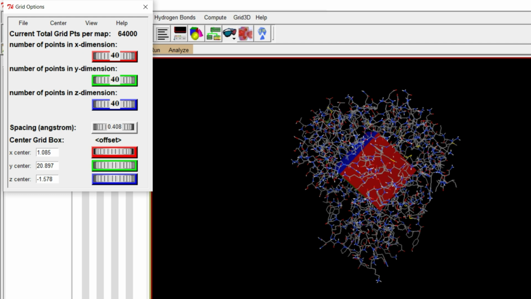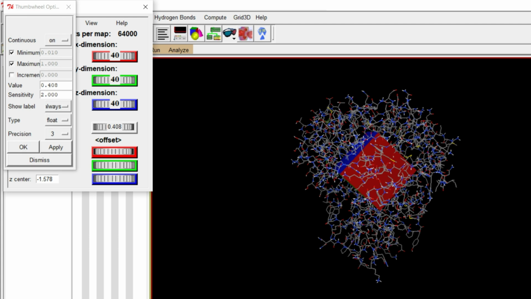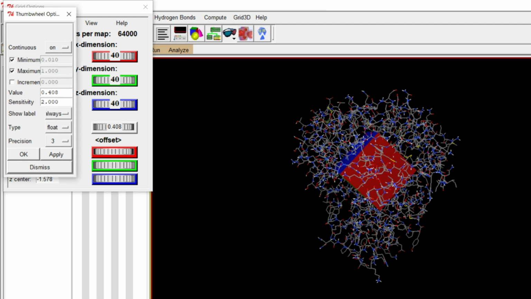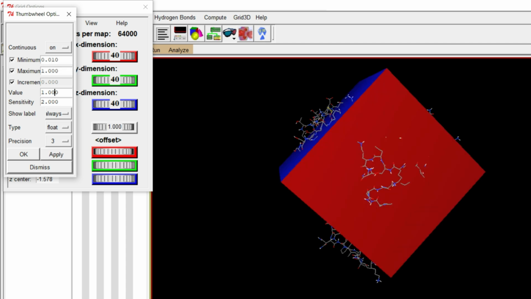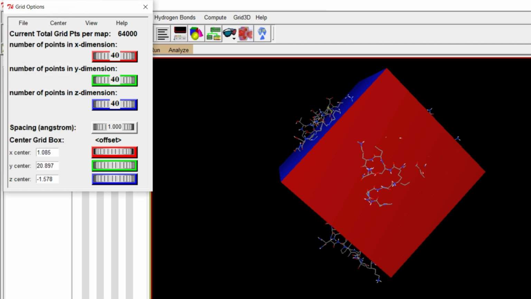For that, we will right click on the gray box and one dialog box will appear. The value of this gray box spacing is set to 0.408. We will change it to 1. Then click on apply. Now you can see in the molecular viewer window that the grid box has enlarged in size. We will dismiss this.